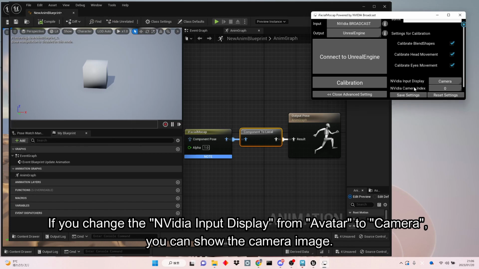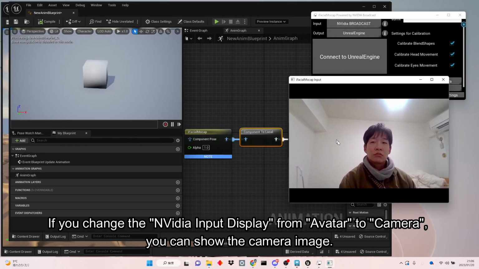If you change the NVIDIA input display from avatar to camera, you can show the camera image.